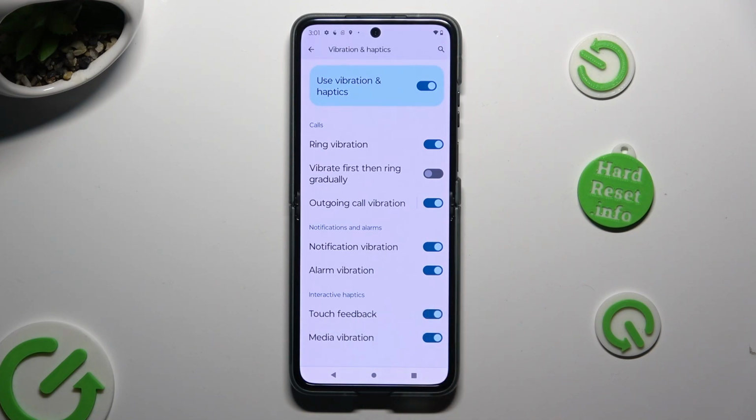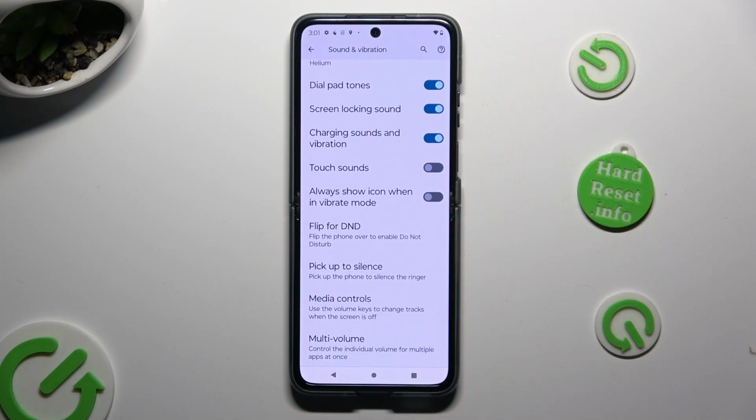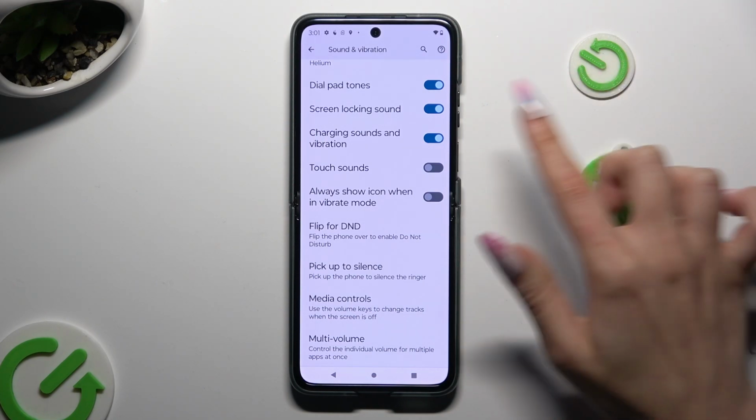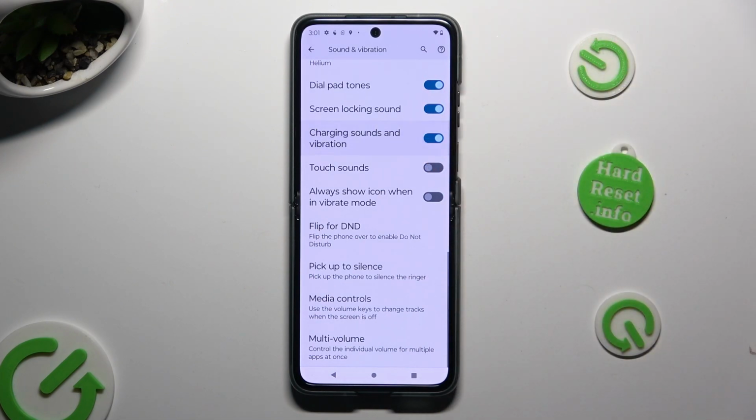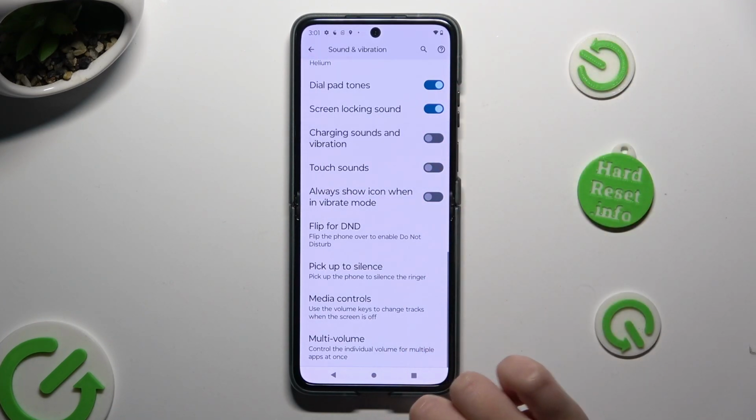When you finish, go back, scroll all the way down, and click on those two switchers next to charging sounds and vibration, and always show icon when in vibrate mode to manage them the same way.